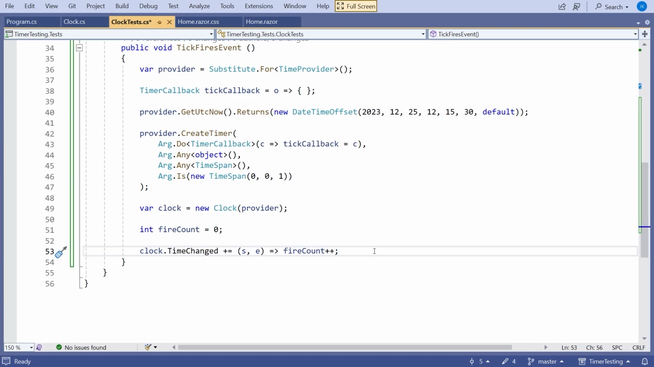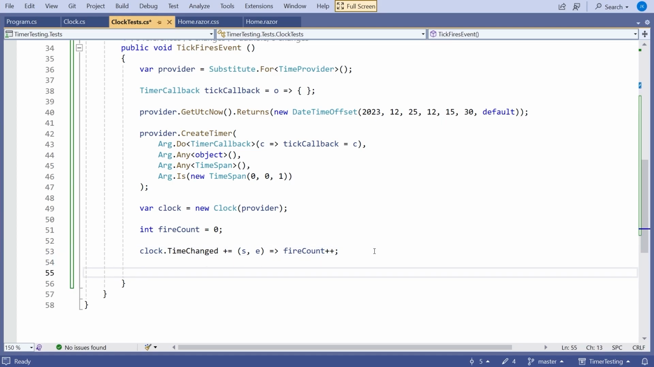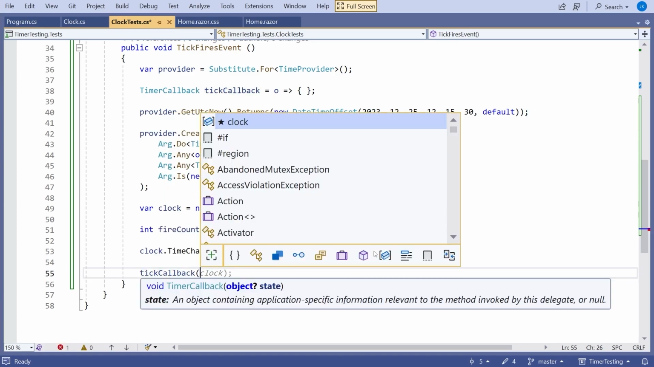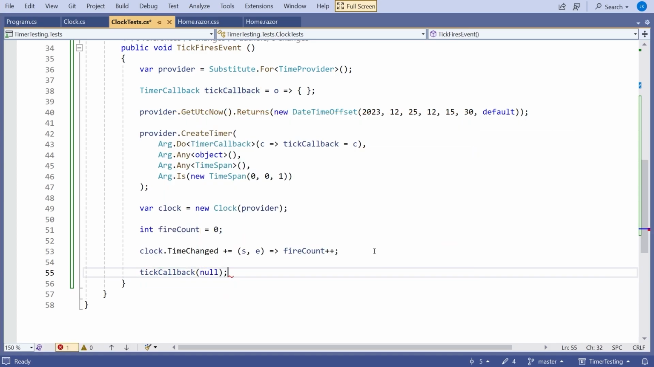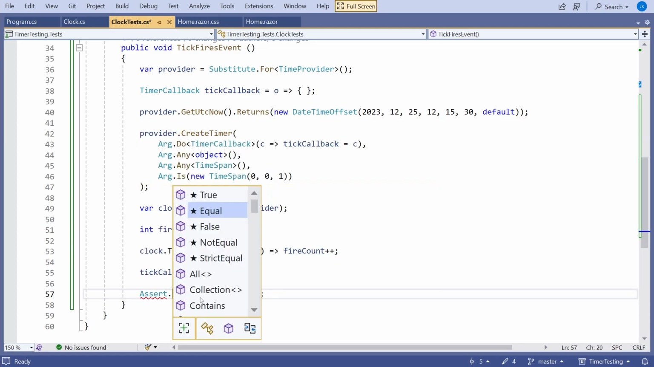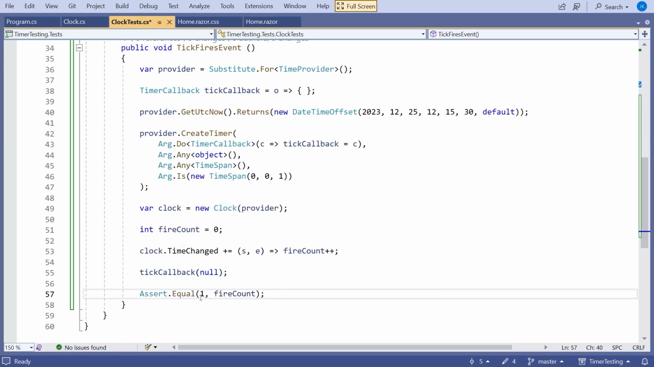What we then have to do is actually make time happen for ourselves. So we're going to have to take that tick callback and invoke it, passing in null because we don't care about that parameter. And then finally, once that's happened, that should have fired time change. So fire count should be 1. So we'll do there our assert dot equal and then 1 and fire count.